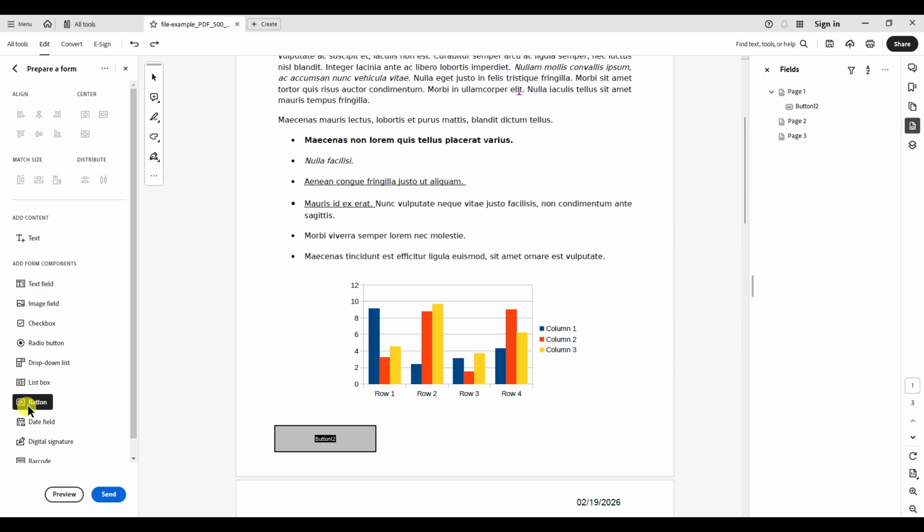Now it's time to add the button. In the toolbar, click the button tool. Your cursor changes, letting you draw the button directly on the page. Click and drag on the PDF where you want the submit control to appear. A clear, consistent location, usually near the end of the form, helps users know exactly where to finish.